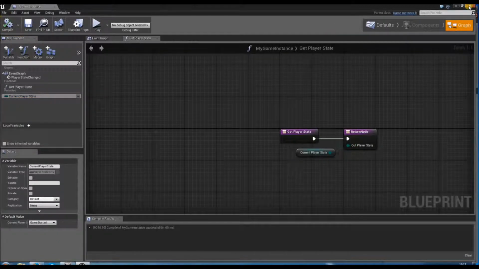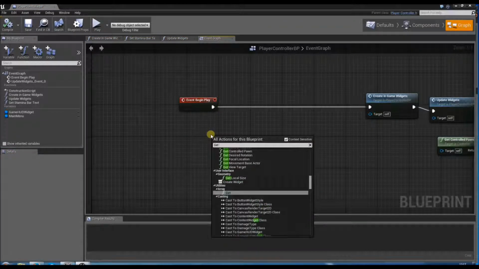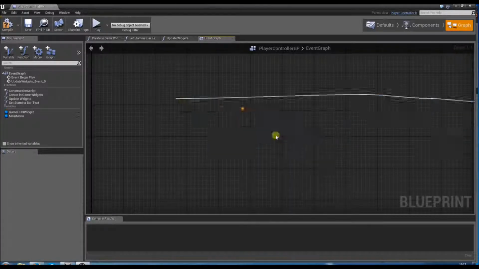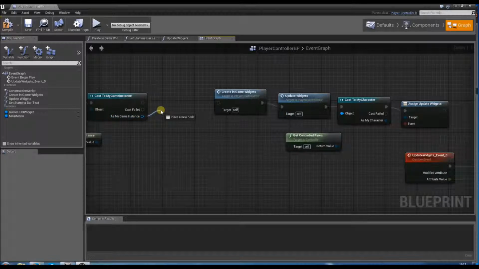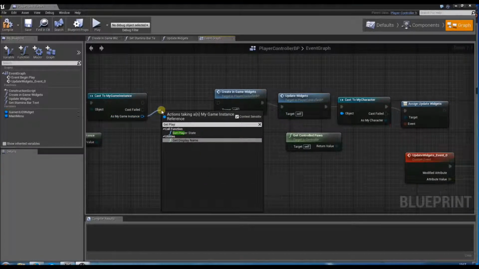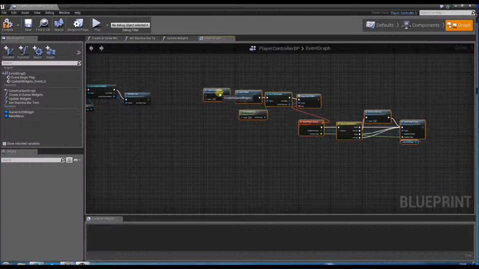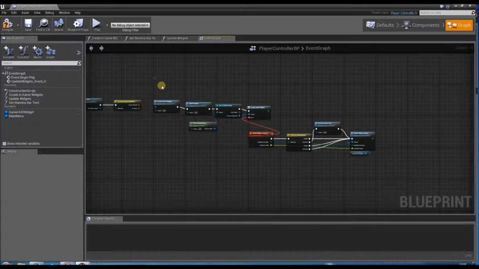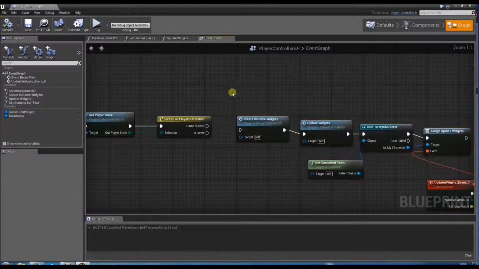So now we are able to read that value when we call get instance, cast to my game instance, and it's called get player state. Give us some space here. Now we can switch on that enum we get. So when we are in the game started, we want to see a main menu widget.